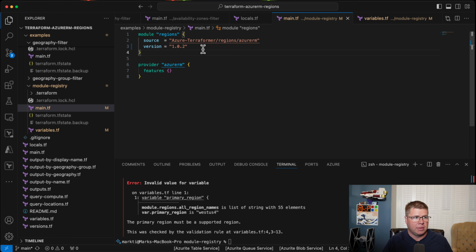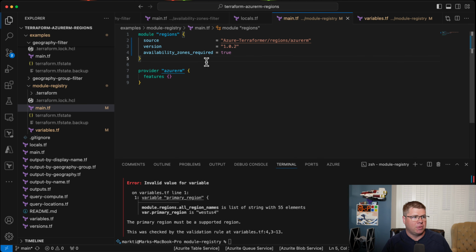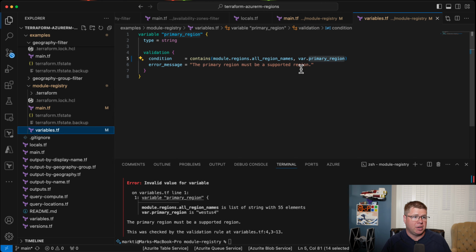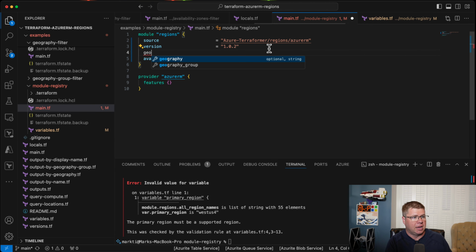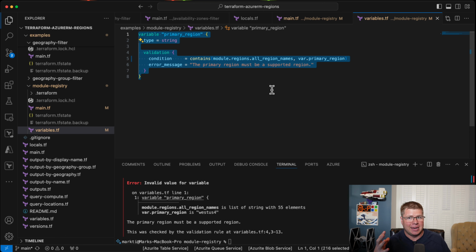Now, the really cool ramifications of this are using the filters that I've set up on this. You can also apply some constraints. So you can say availability zones are required, right? And then now the filters could potentially come back and say, you tried to put in a region that does not support availability zones. Here are the regions that do support availability zones, right? Likewise, we could also put in a geo filter for geography and say Switzerland, right? So I only want regions. I only want to allow the user to put in Switzerland-based regions that have availability zones, right? So you can put that into your code, and you can also validate the end user input. I mean, it's pretty cool.